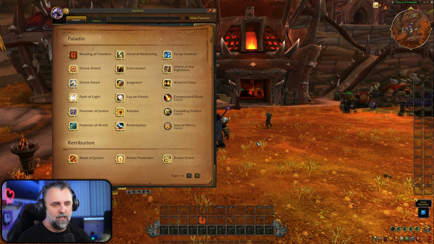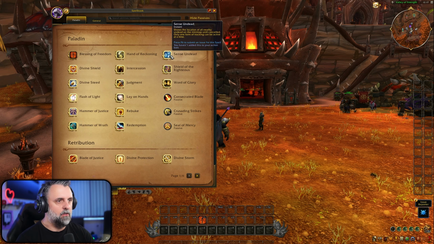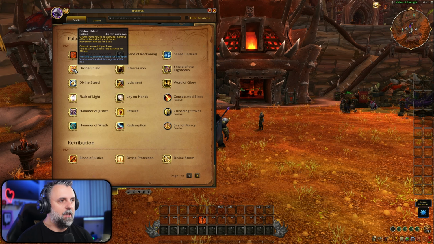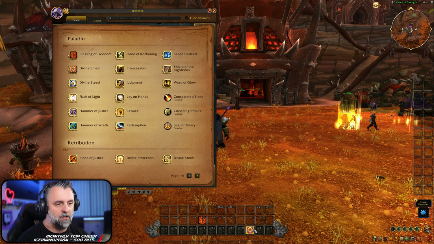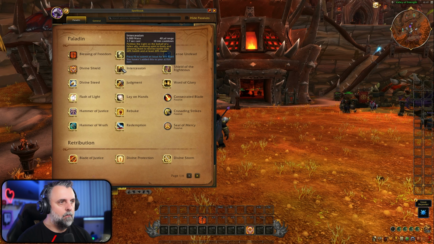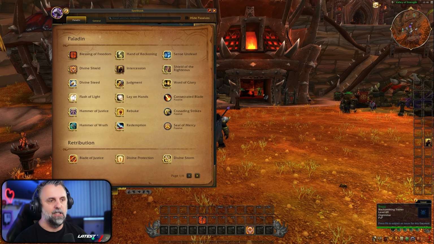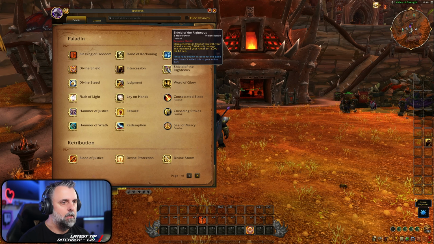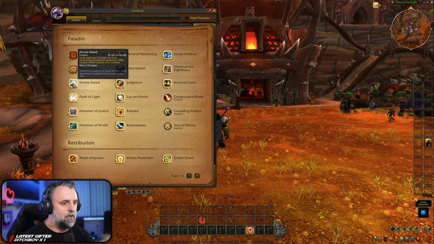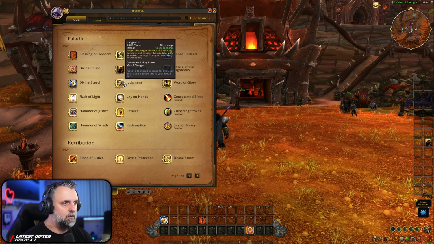That feels okay. Hand of Reckoning is a taunt. I don't really use that for Retribution. Sense Undead I don't really use. Divine Shield is a Paladin specific ability. It's basically the bubble. So class specifics go onto F. That is a Resurrection. I just put that over onto a bar. I don't actually need a key binding for that one. Shield of the Righteous, I don't use in this spec. Divine Steed, so that's a movement enhancer, so that goes on Control W.